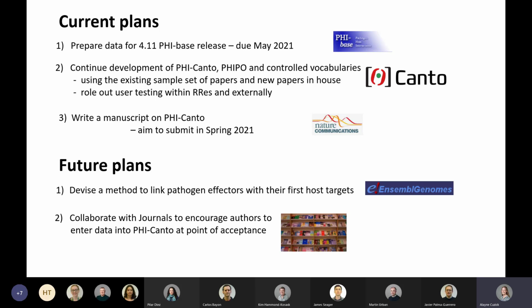And then some longer term future plans. We'd like to devise a method to link the pathogen effectors with their first host targets in Ensembl Genomes, and that's a bit of a continuation of the past PhytoPath project. We would also like to collaborate with journals to encourage the authors to enter their data into PHI-Canto at the point of acceptance. And then we can start the path of getting people to use PHI-Canto a little bit like the PomBase team did over the years, gradually building up the users.